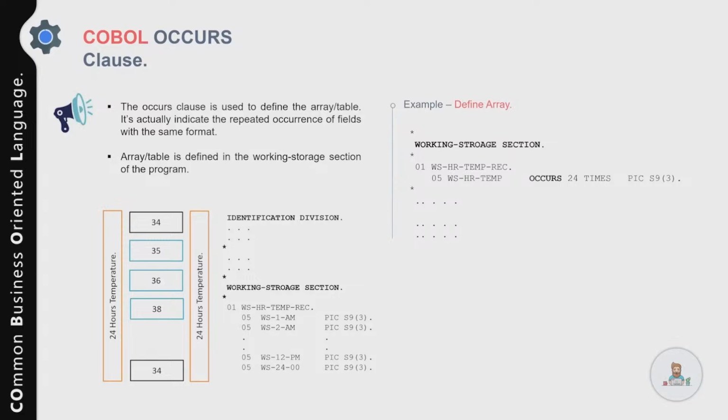In the following example, we have a working storage section, and in that working storage section, we have defined a table with the name ws-hr-temperature-record, and it is defined at level 01. After that, at level 5, we have defined the field name ws-hr-temperature, followed by an OCCURS clause. After that, I've specified the number of times I want to repeat this particular field. I've specified 24 because I want to store the temperature for 24 hours.